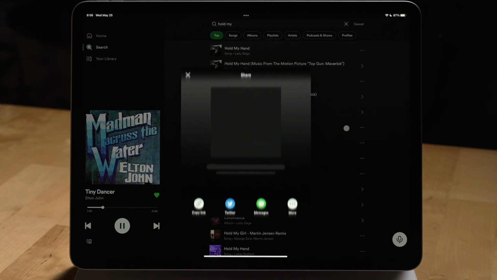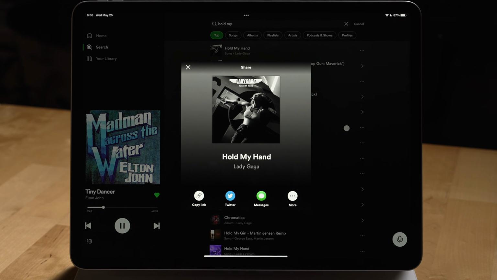Alright, now let's go back to the Now Playing screen and let's go through a few more buttons. The next one you'll see on a mobile device is the Share button, which allows you to share whatever you're listening to with your friends and family.